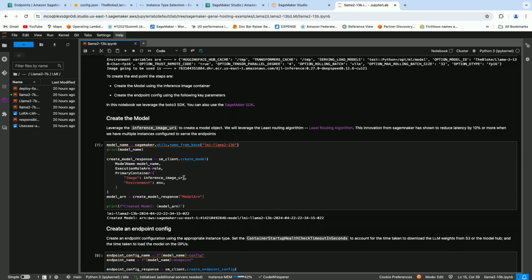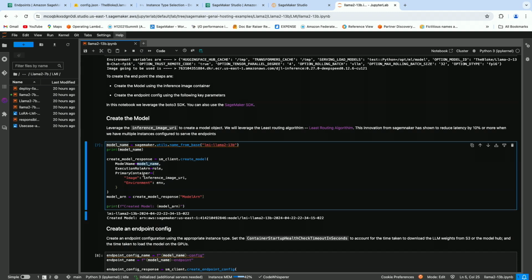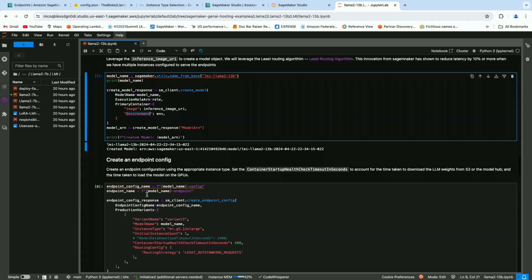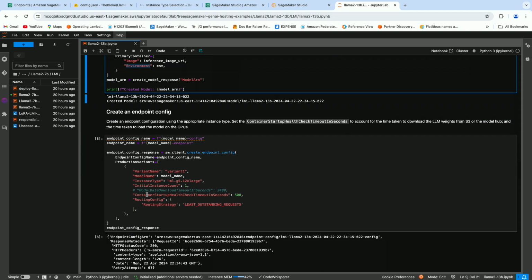All right, so after you set all these parameters, the next step is to create a model object, which is a SageMaker model object with the model name and the container image that we set, which is the LMI container with version 0.27, with the environment variables we just went through, and then you create the model. And then the next step is to create the inference endpoint config, which basically allows you to specify the instance type, which in this case is G5 12xlarge. You can also mention the initial instance count, which is 1.